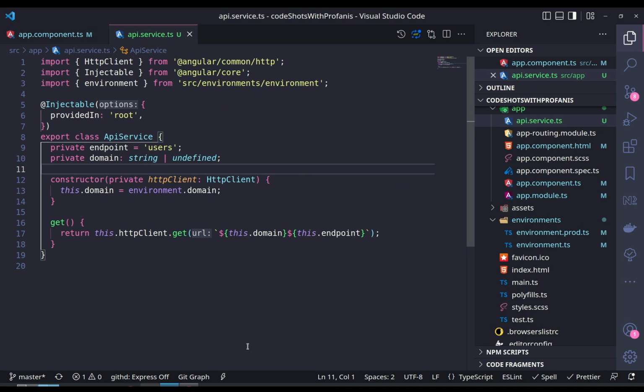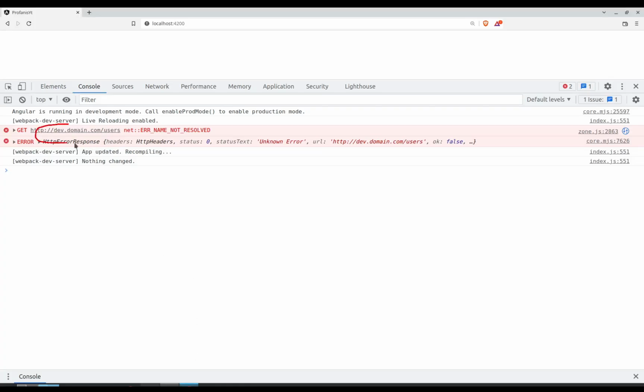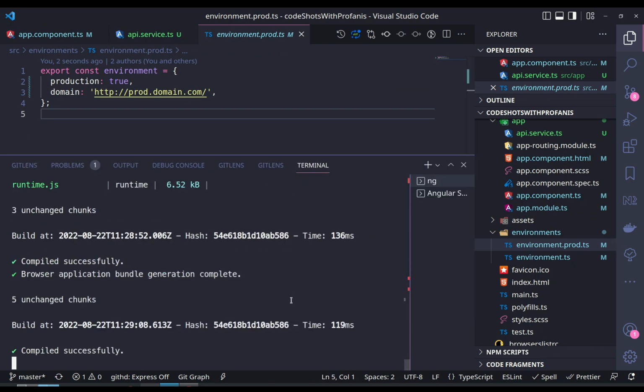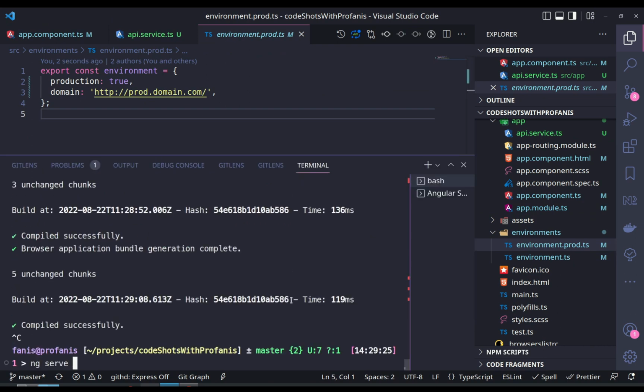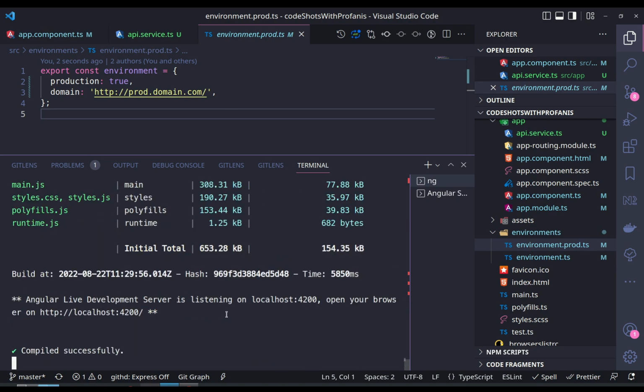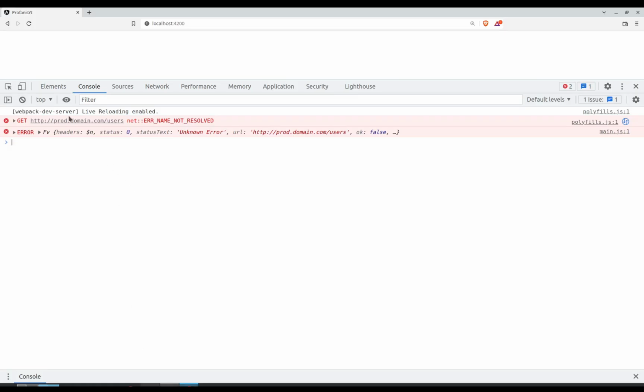If I now go to the browser, we expect to see the same, dev.domain.com/users. Nice. And how about now? How can I use the production one, the one that I used here? Let's kill the server, and I will do the same with the difference that I will use the configuration flag. Configuration, and I will provide production. Let's now go to the browser to see what we have, and here we can see that we have prod.domain.com. Nice. So this is how we can achieve using different environmental variables for different environments.